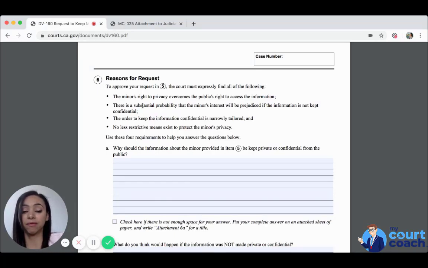And then the order to keep the information confidential is narrowly tailored. So when we're saying we only want the social security number to be removed, but not necessarily that whole entire sentence, then the court should find that to be narrowly tailored. And then there is no less restrictive means that exist to protect the minor's privacy. So there is not going to be a less restrictive means, hence why you're asking the court to keep it confidential, because now when you filed your restraining order, you have made it public, and there is no other way to remove it other than to ask the court specifically to redact that information.